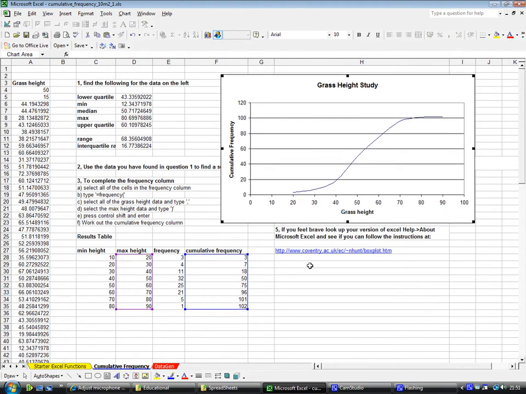Okay, so we'll just call that there. Well, actually no, there's one more thing. If you feel brave, you can go to this link here, and there are some instructions on how to produce the box plot. You can use this data, it's already set up for you to do that. If you want to have a go, you need to look at your version of Excel, because the instructions differ from one version of Excel to the other, and it's going to tell you how to do that there. Okay, thanks.